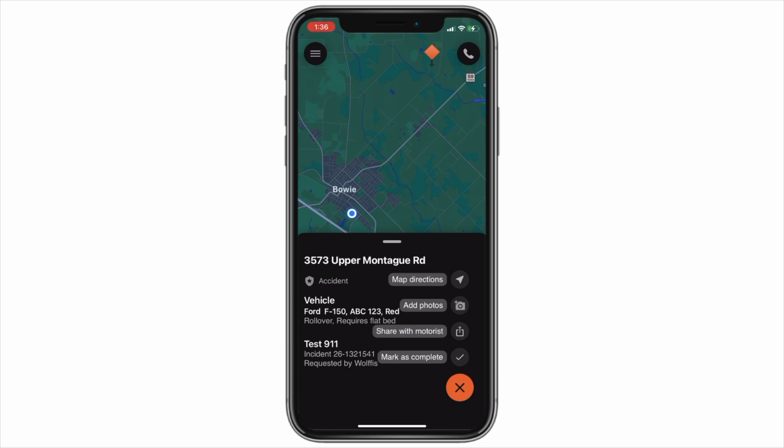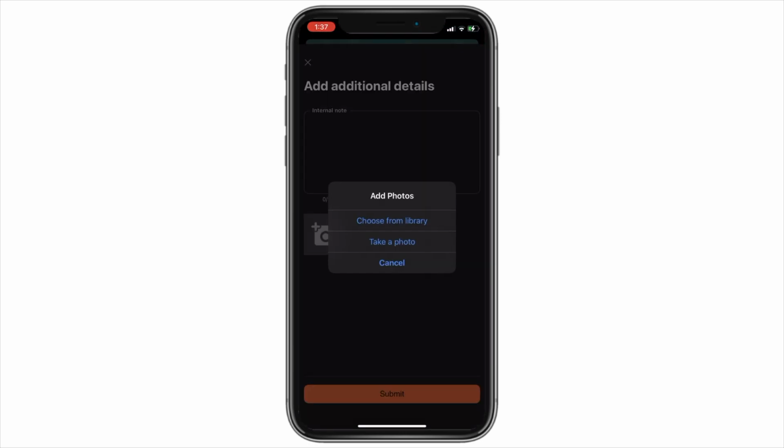When adding photos, the operator will be presented with the option to choose photos from their device's library or by taking a photo. The device's library option will open the phone's photo gallery to select photos to upload, while the Take a Photo option will automatically open the phone's camera.